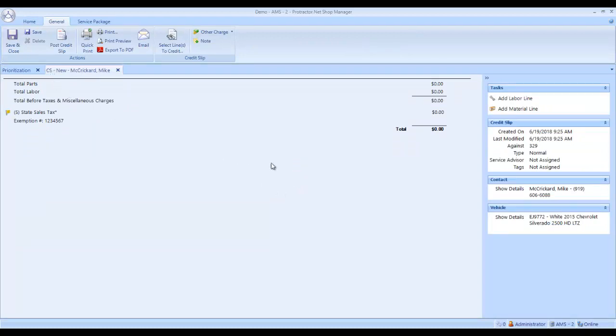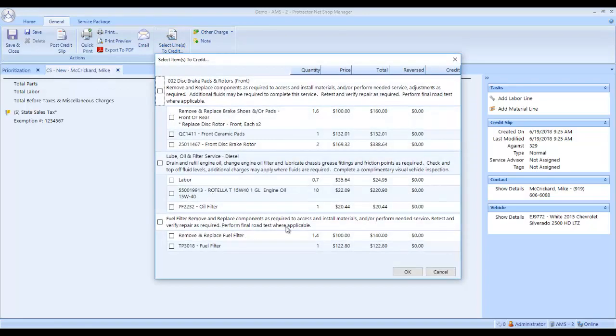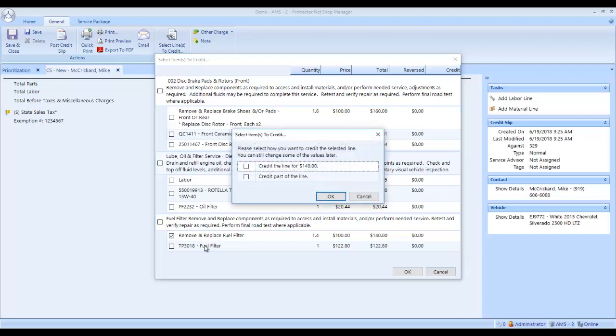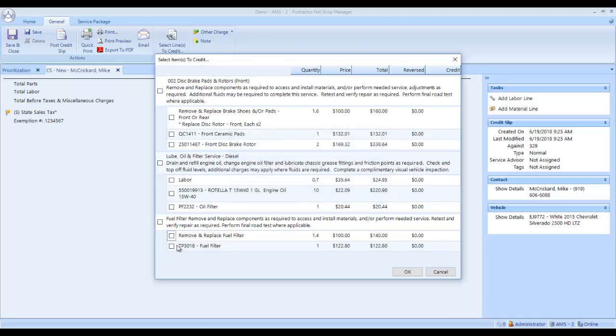So where do we go from here? Well, we can add a labor line or we can add a material line, but I want to come up here to select lines to credit. When I select this, we're basically looking at all the labor and all the parts that were on this invoice that we selected in the credit slip process. If we look at the bottom here, we have fuel filter remove and we have the labor and we have the part. I could just select the part, or I could just select the labor, but I want to do the credit for the entire thing, so I'll put a check there.